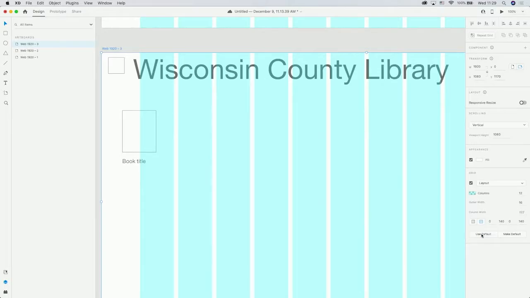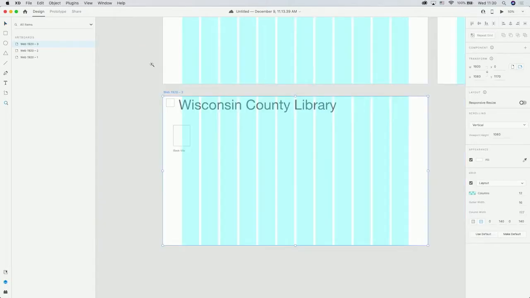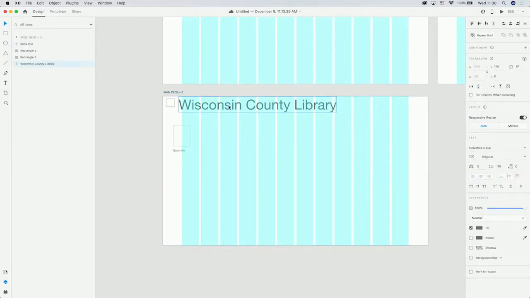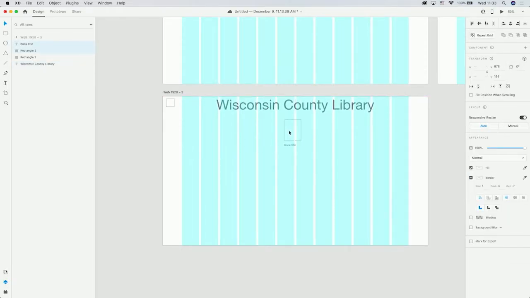Cool. Now that I have these columns to help organize my design, I'll click the Selection tool and align some of the assets in the artboard. First, I'm going to center the title using the columns. Then, I'll do the same for the book placeholder and its title. And there you have it. I've created an artboard and assets with Adobe XD.